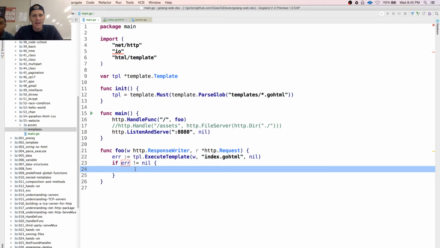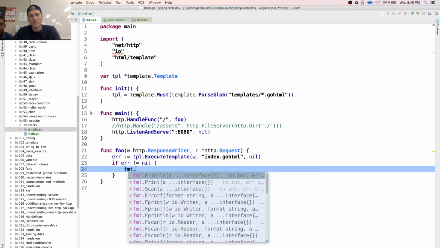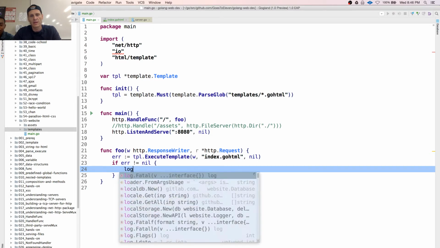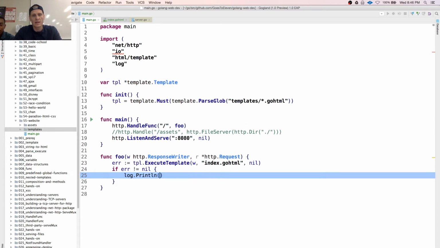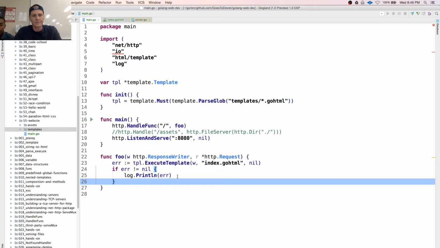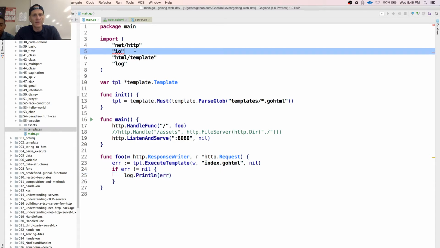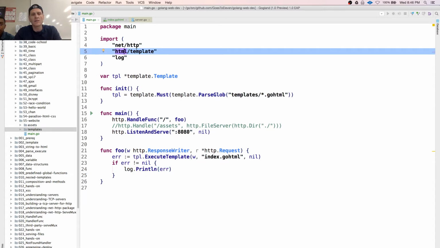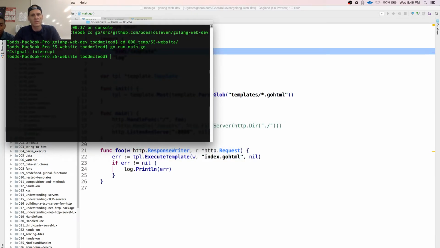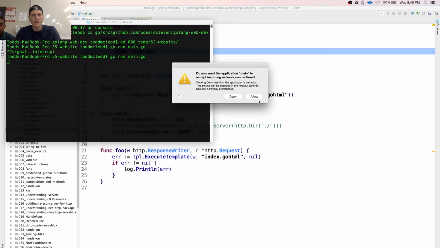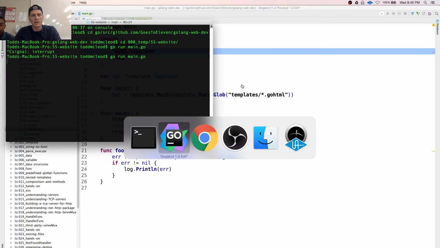And so that's if err is not equal to nil, then we could do just fmt.Println or log.Println, and print out our error. All right, so let's see if that runs our code and what I need to fix if it doesn't. We'll see. Go run it again. Allow. And come back here.